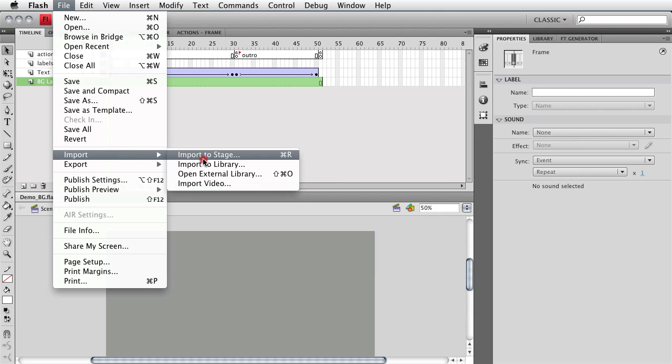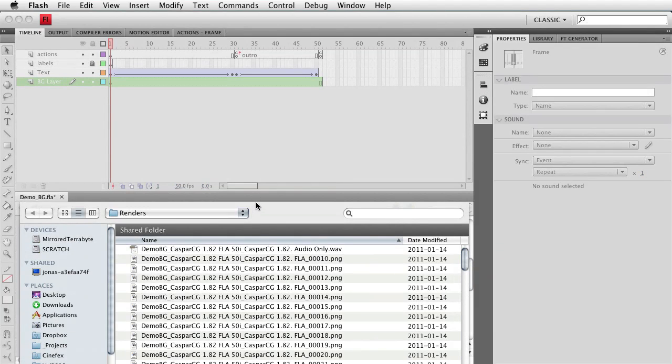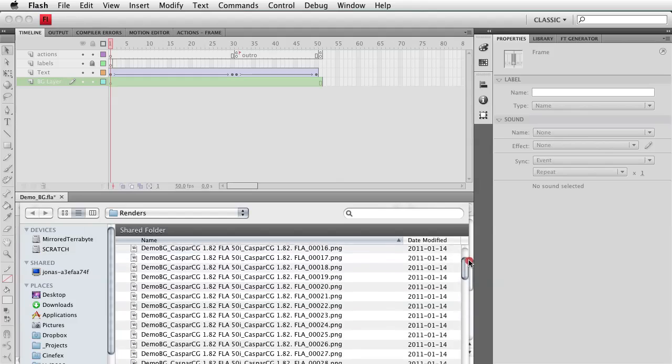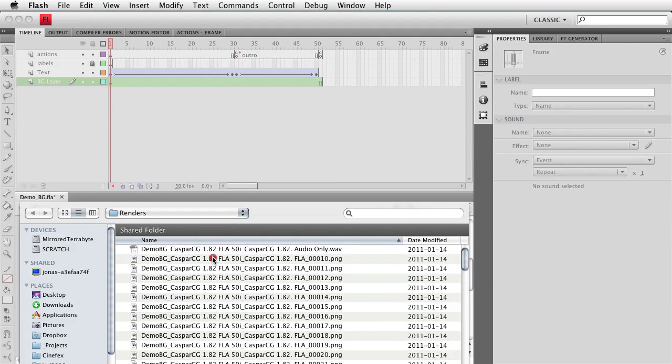And the stage is, of course, our main working area. So import to stage, and navigate yourself to the correct folder where you rendered. What you want to do here is find the first file of your file sequence. Make sure you're in the correct folder, and here it's the one called 10. So just make sure you select just the first one, and you see the top one is the audio only. We're going to import that later.